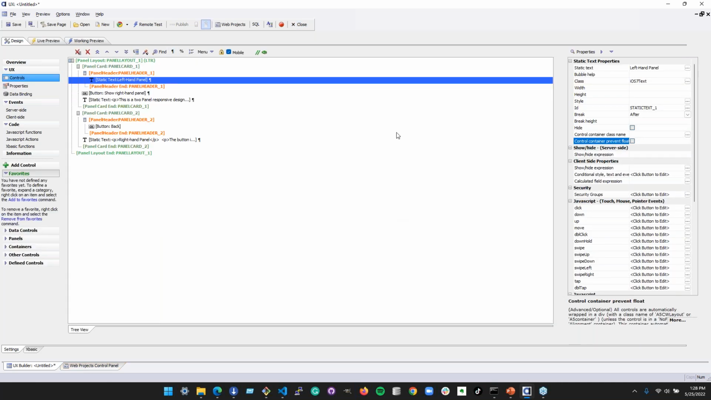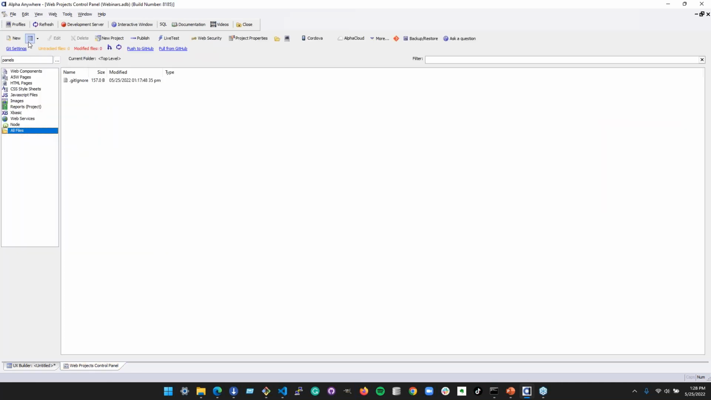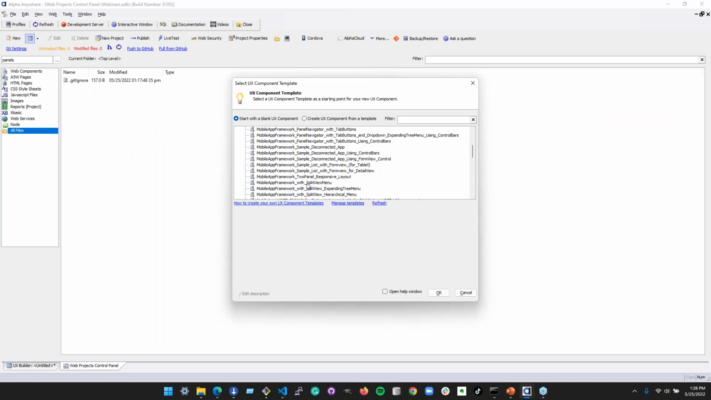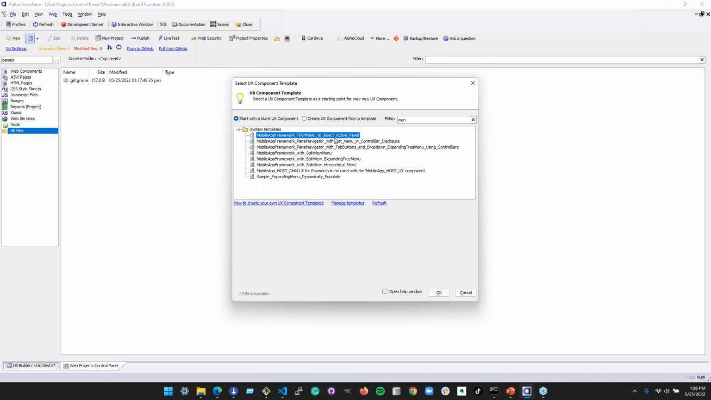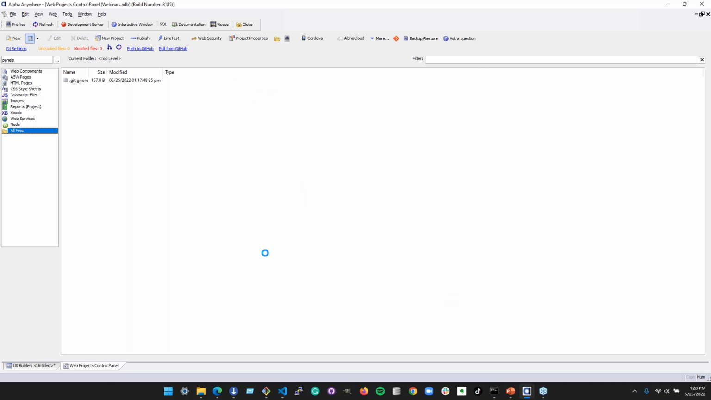So that's this layout. There's a few others in here. We can go look at another one. Let's look at menu. Is it menu? Here's another one. It uses a fly-in menu, so you can set the active panel. We'll click OK. Take a look at that.